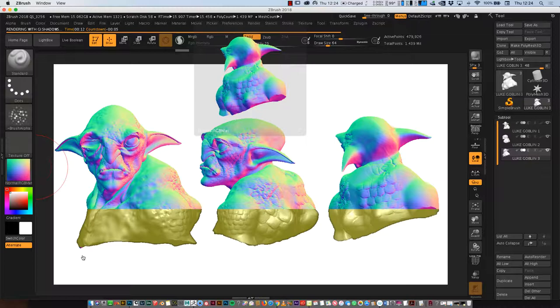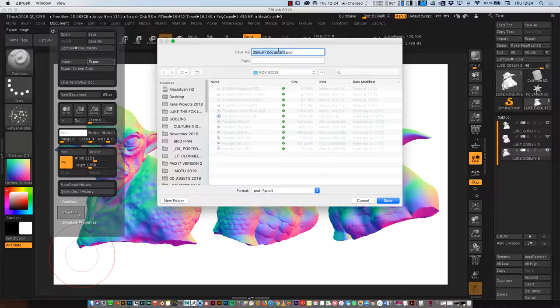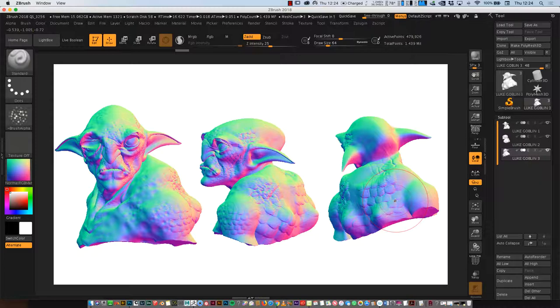And we'll go document export. And we'll go number 4, Goblin RGB. Save. Okay, now with that done, you could go back to your red mat.